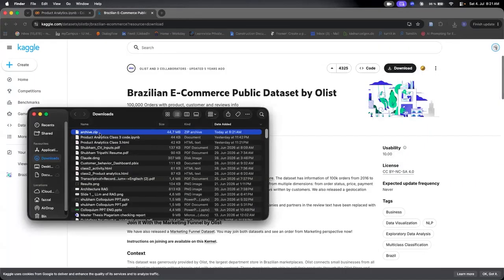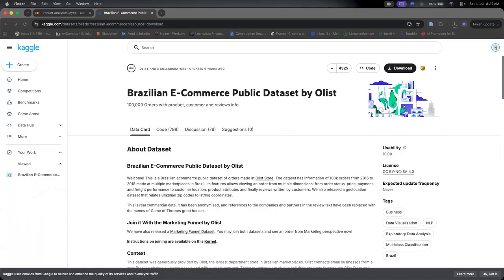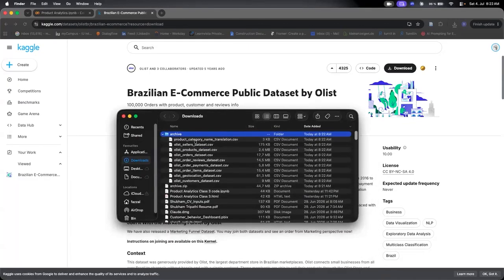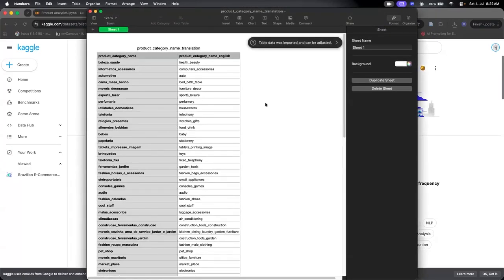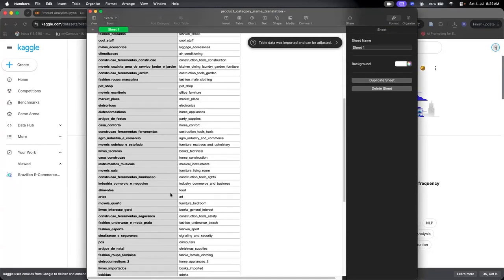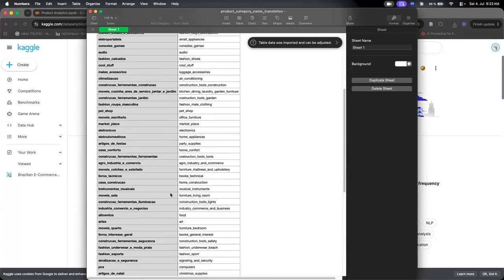Let me see the data archive. One, two, three, four, five, six, 7, 8, 9. Okay, we have 9 product categories. These are all the product categories table as master data. They have mapped everything here.